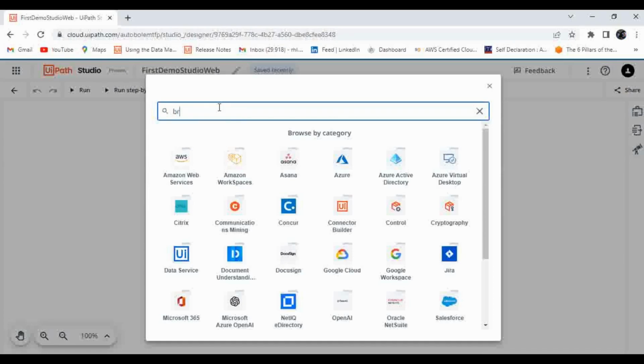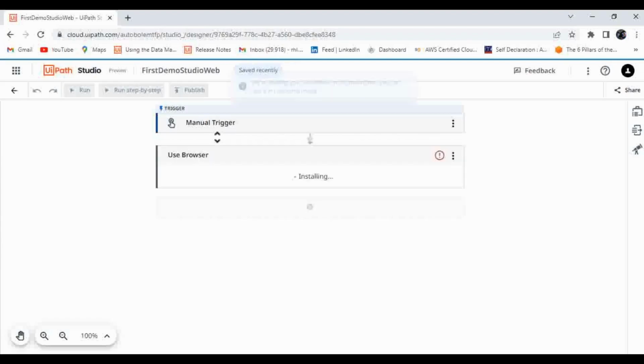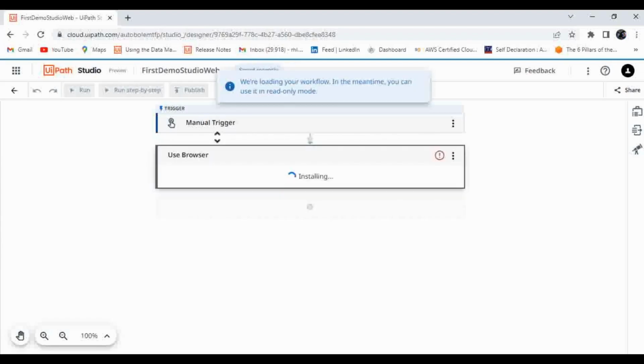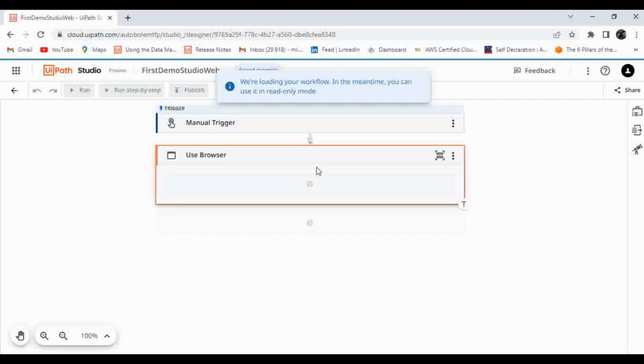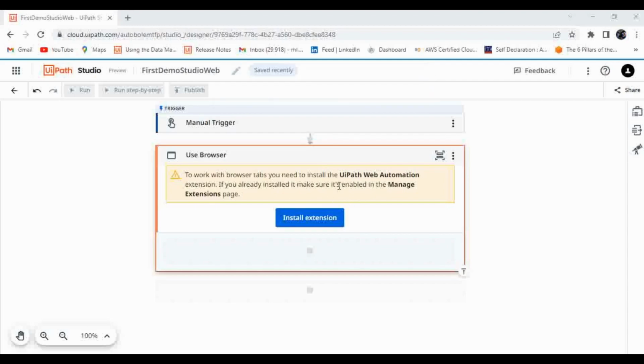So I'm just going to search for browser. I'm going to create a browser based automation, so I'm just giving use browser. It is initializing, it has to do the installation in the backend. Currently there is no extension installed. So once you open this use browser itself, it will ask you to install the extension. This is one configuration that you have to do. So just click on install extension.